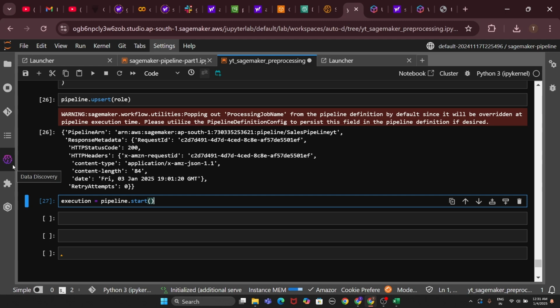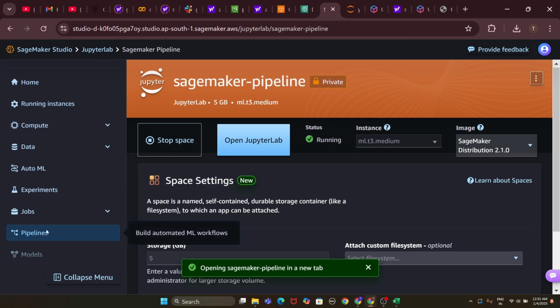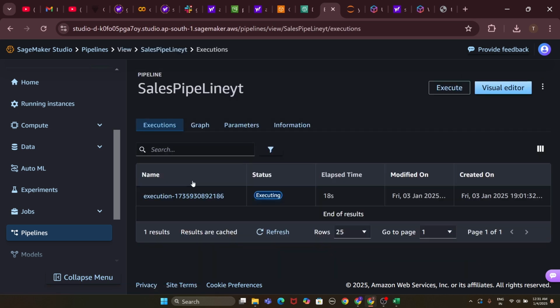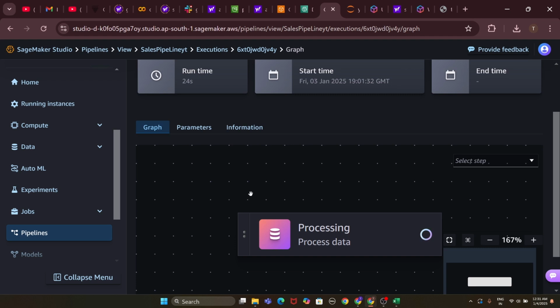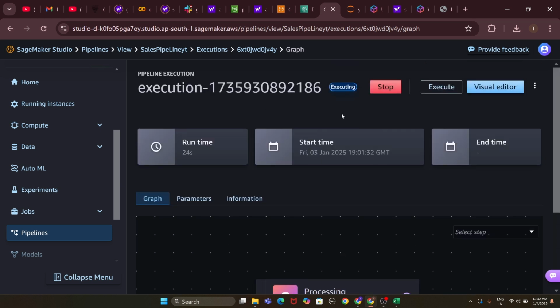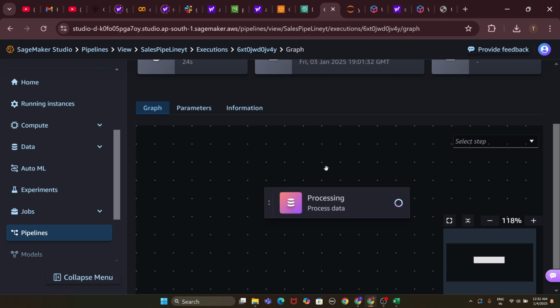If we come back here to this pipelines part, you can see right now it is created. If I come back here, you can see the execution is created and the status is executing. If I click on here, this is the processing pipeline that is created and it is still running. As you can see, the runtime is this, it is still running. It is executing right now. So let's wait and let this execution get completed.